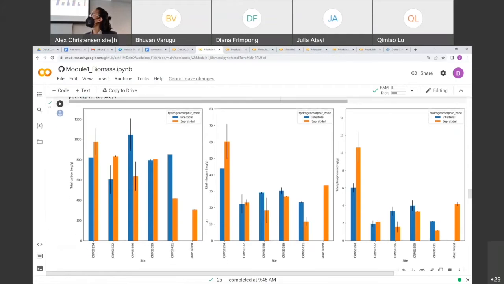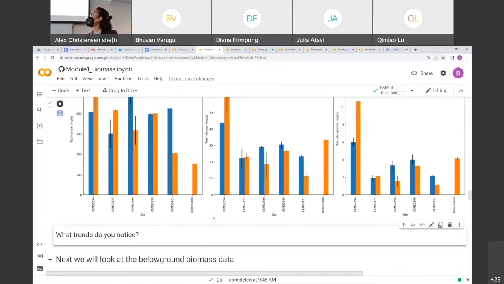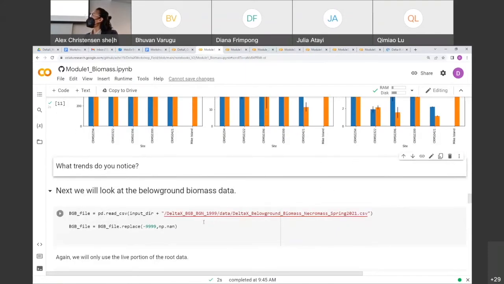Okay, so we don't really have time to talk about trends here, but this is another plot that's fairly easy to make. I'm sure you could spend a lot of time talking about these differences, and I'm sure Edward will be spending a lot of time talking about these differences. Okay, so we're going to move on to below ground biomass unless there are some questions.